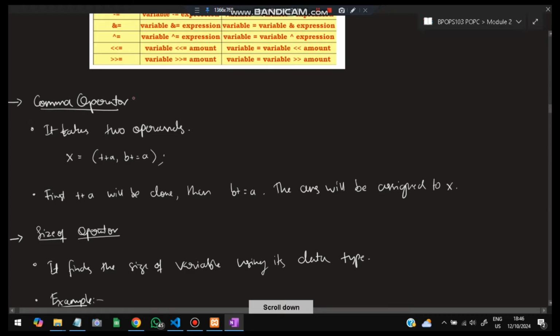Moving on, we have the comma operator. The comma operator takes two operands. This will be calculated first, then this will be calculated, and whatever value we get here will be assigned to x. That is the comma operator.